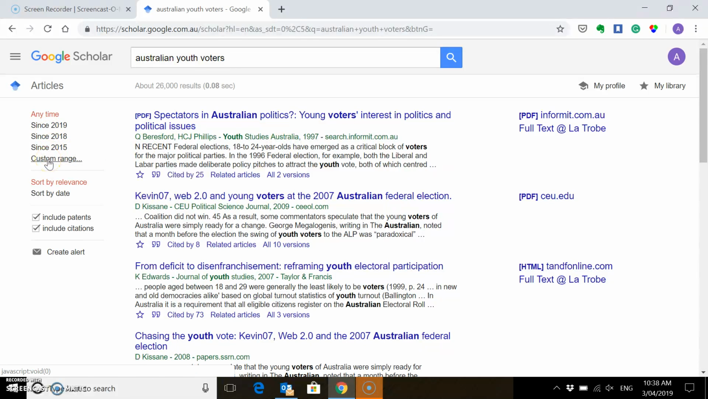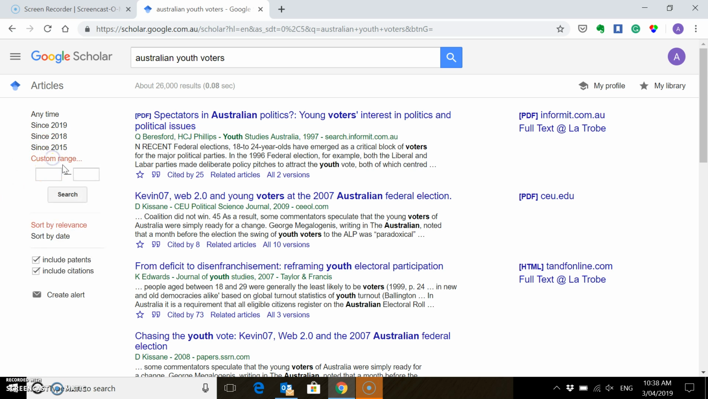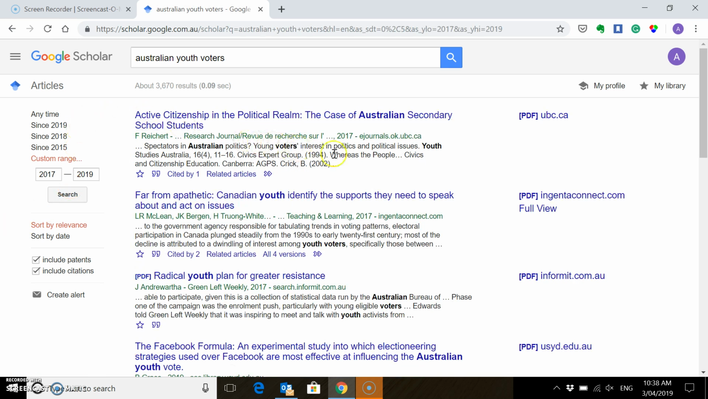You can change it to a custom range, or you can click one of the preset parameters here. I'm going to go to custom range and put in 2017 to 2019 and click search. Okay, so as you can see here, I've come up with a number of different articles. Make sure that you find ones that are specific to Australia, because remember, our story is about youth voters in Australia.